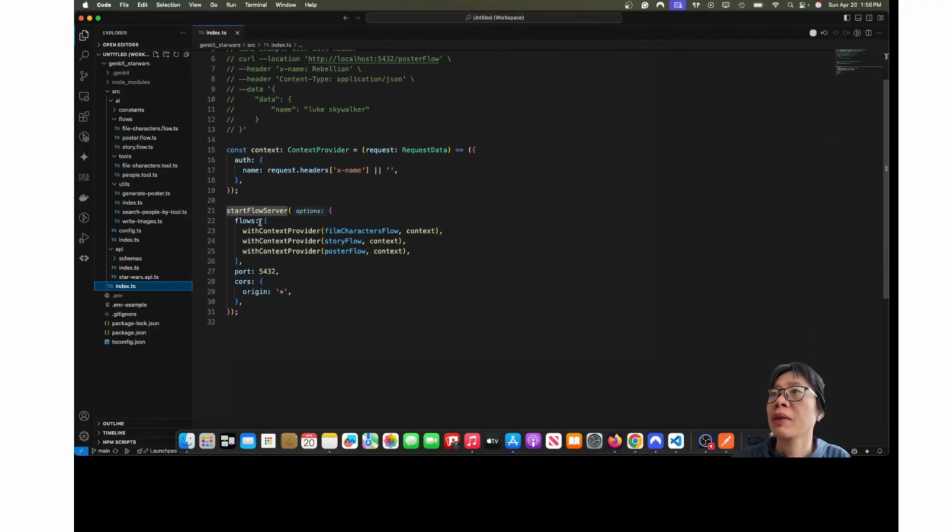So in here, I start the Express server. In the options, I register the flows. I have three flows: film characters flow, story flow, and poster flow. Each one of them needs a context for authorization. With the context provider, the flow, and the context function, the port number is 3400, and I changed it to 5432 for fun.